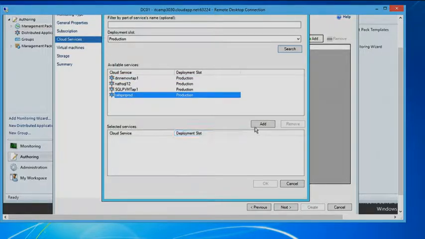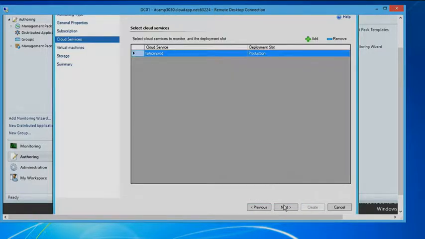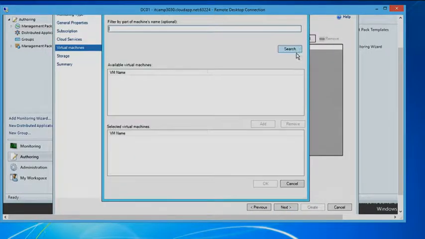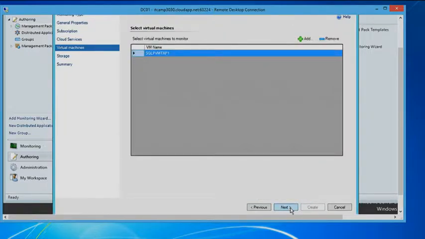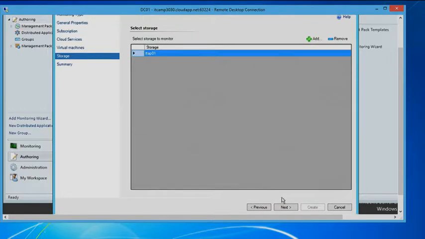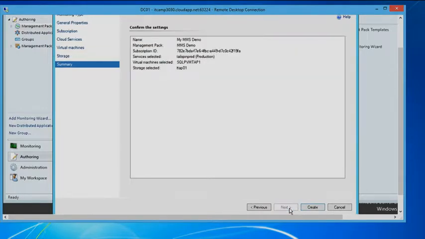Now I'll pick one of these Tailspin. I'll pick a Tailspin prod production slot. Click OK. I can go to Next. I can click Add. These are all the virtual machines that are discovered in this management pack. I can choose the SQL machine and click OK. Click Next. And I can also choose the different storage accounts that are discovered in this subscription. I'll grab this storage account and I'll click OK. Click Next, and that's it.